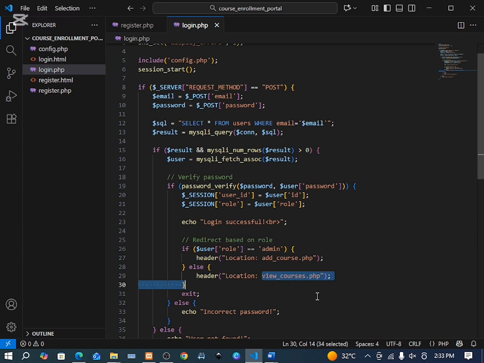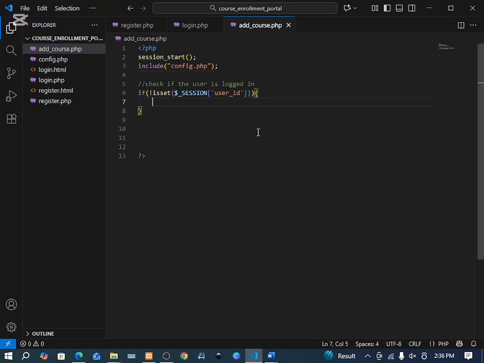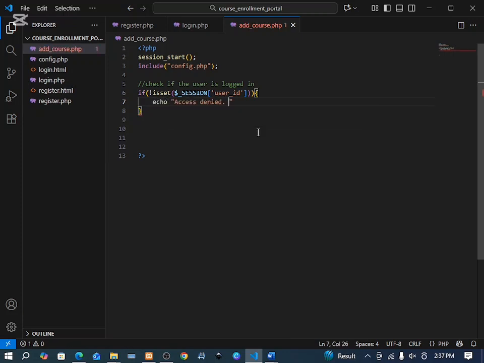Then we will create enroll.php that will allow our students to enroll in a certain course. So we will start with add_course.php. Session start, then include config.php. Then we will check if the user is logged in. If not isset session user_id, echo access denied, log in first. Exit. Then we check if the logged in user is admin.